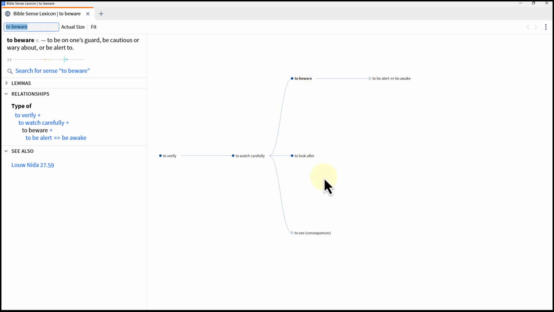Plus, it's showing me the relationship. So here's beware, and it means to be alert or be awake. It's different than to look after, keep under scrutiny, and care for, and it's different from seeing, to ascertain how something will turn out. But it is all subordinate to this idea of watching carefully. So to beware is not to care for something, and it's not just to ascertain how something will come out. You can see there are some different meanings here.